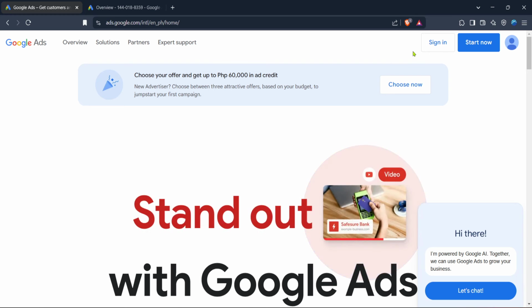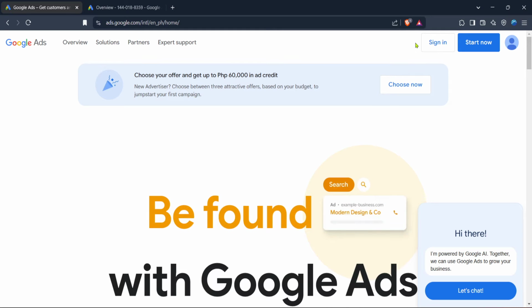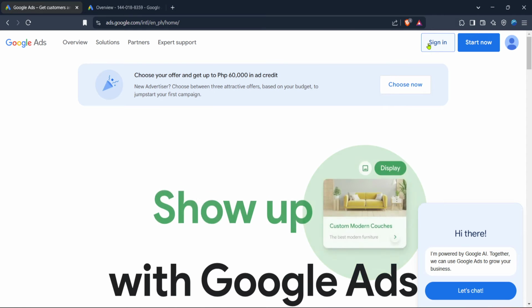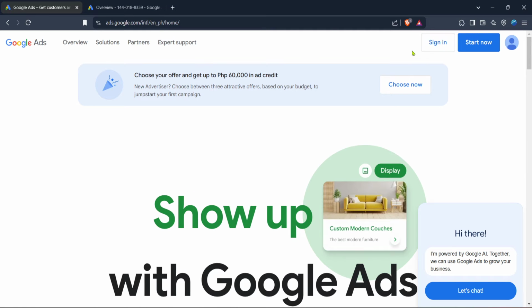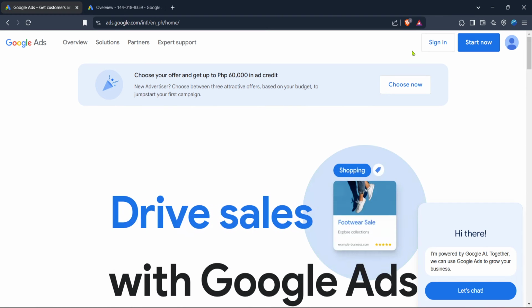First, you'll want to go to Google Ads. Start by opening your preferred web browser and typing in the URL for Google Ads. Once the page loads, click on the Sign In button. You'll need to enter your credentials here, so make sure you have your login details ready. Once signed in, you'll be on the Google Ads homepage. This will be the dashboard where you can access all the features related to your campaigns.